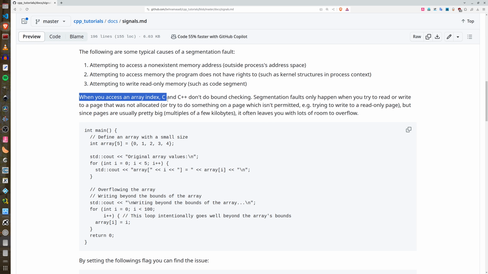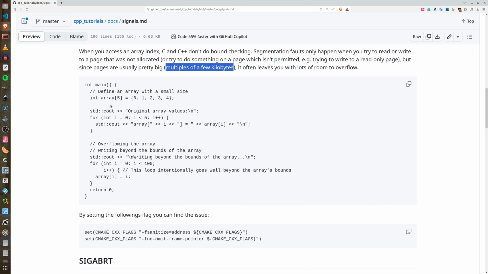When you access an array index, C and C++ don't do bound checking. Segmentation faults only happen when you try to read or write to a page that was not allocated, or try to do something on a page which is not permitted, for example, trying to write on a read-only page. But since pages are usually pretty big, usually around a few kilobytes, it often leaves you with a lot of room to overflow. Let's have a look at the following program.